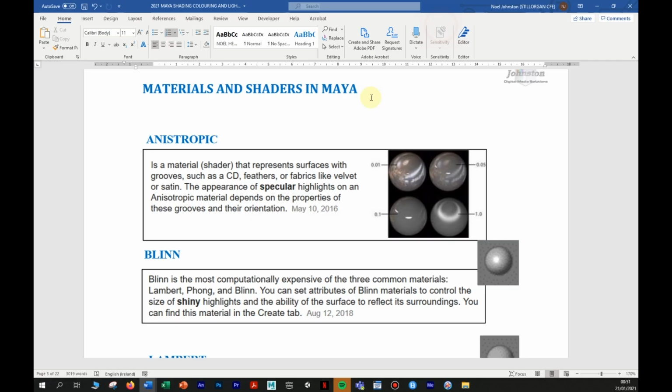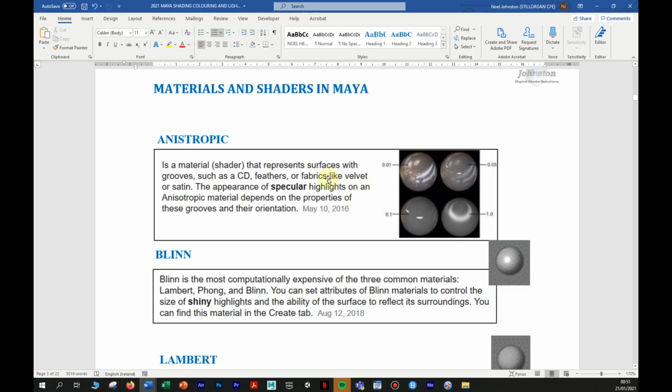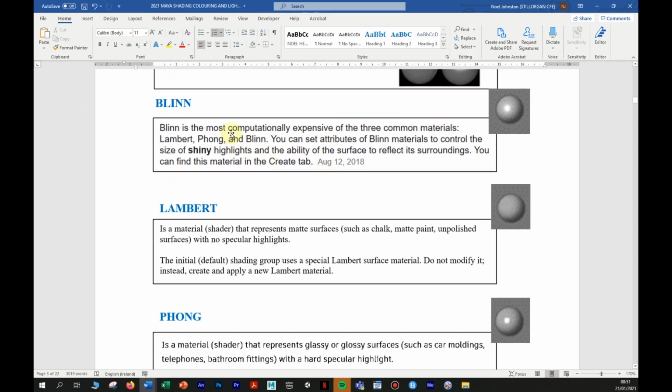Okay, so we'll leave anisotropic for the moment. Blinn, the most computationally expensive of the three materials. You can set attributes of Blinn materials to control the effect of shininess. So very shiny objects are built in Blinn. Now, I have to warn you guys about this. If you don't want to spend the rest of your life rendering your scene, I would steer clear of it, okay? Because the more shiny something is, the more light tracing becomes difficult, because it's bouncing light all over the place. So I'd steer clear, right?